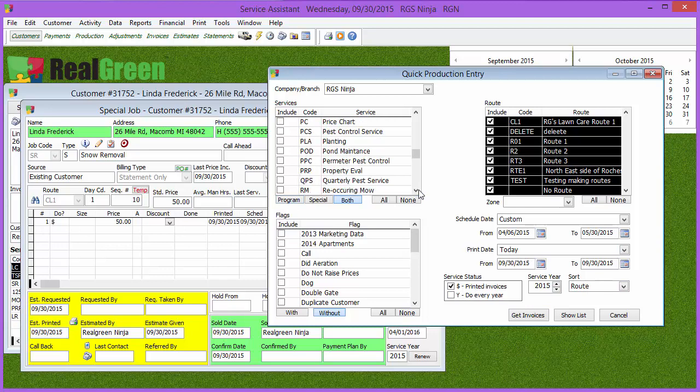We're going to scroll down. We're going to choose our job here. Let's go ahead. There it is. So again, there's our snow removal, the SR service.